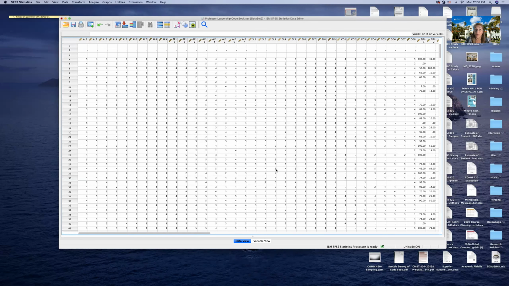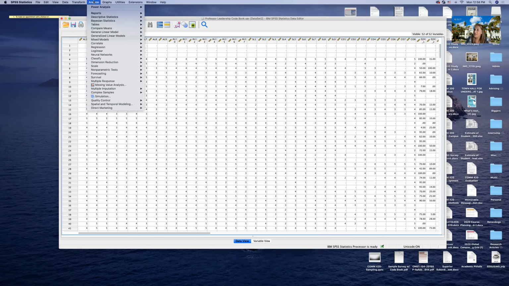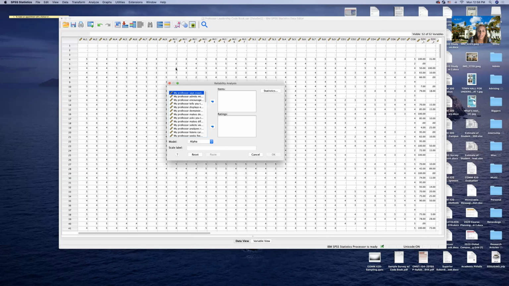Now I'm really at a great point. I am ready to start analyzing my data, and this is awesome. So the very first thing I'm going to analyze is something we've already done, but this is exactly what you're going to do. I want to look at my alpha levels. So I'm going to go to Scale, Reliability Analysis. And of course, I want to know how reliable are the scales I used.